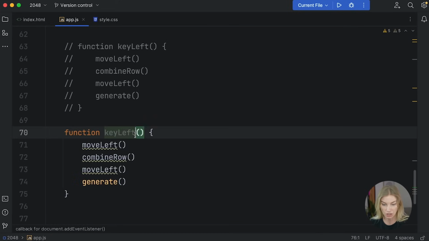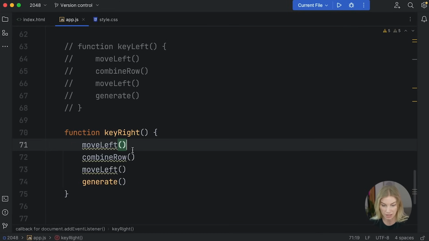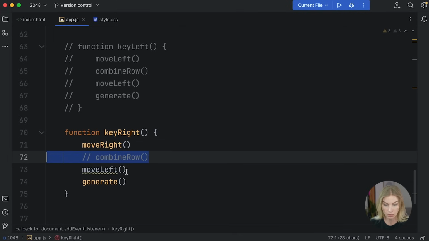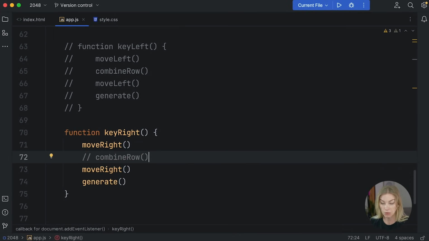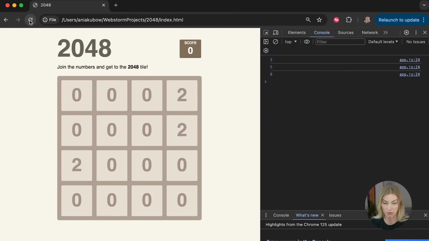So let's also just tab it out there for now. And function key right, well, I'm just going to replace these. So move right is the function we wrote. We are yet to combine the row, and then we can move right again. Okay, so that is what happens when we press the key right.